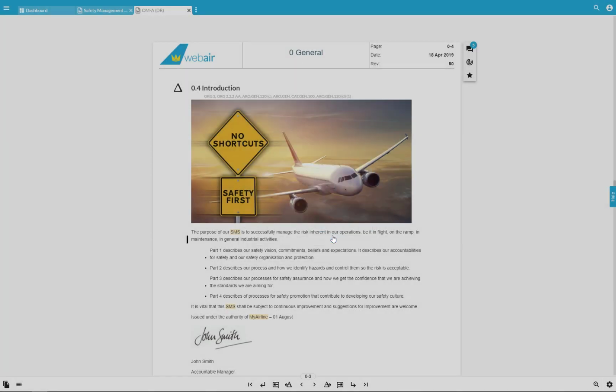Here, by clicking on the star, you can mark the page as your favorite, and you can unmark it as your favorite by clicking on it again. It's good to know that favorites are only personal, which means that only you will be able to see your favorite pages.